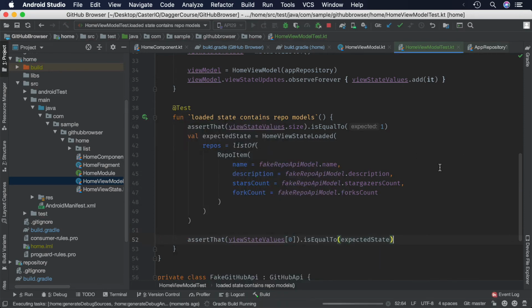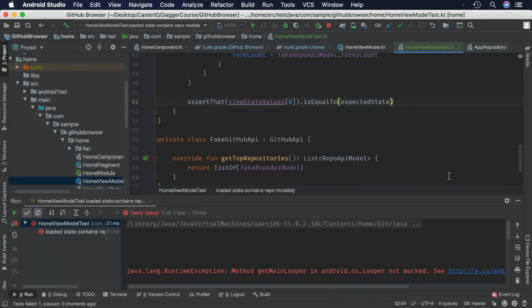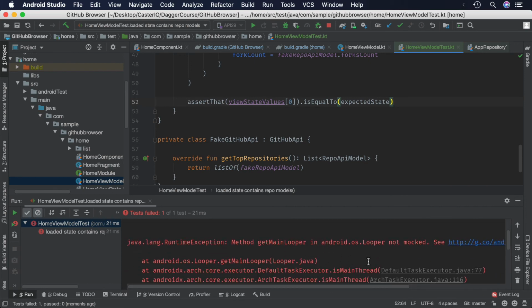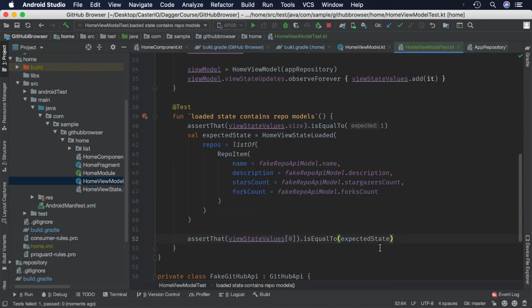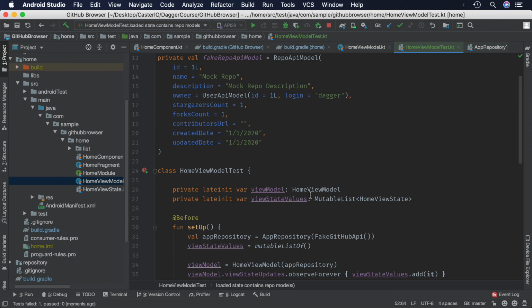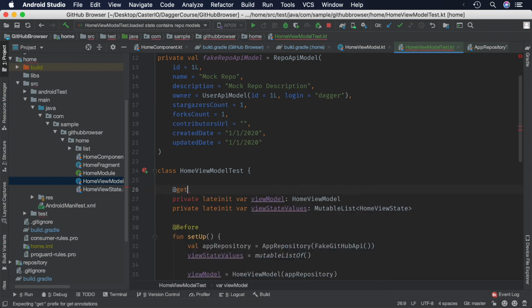Now run the test and we get an error. And this is because live data calls back on the main thread. That means that when we use them in unit tests, we need something that skips using the main looper, since that's not present. The Arch testing dependency that we added covers us there. At the top of the file, add a test rule with the annotation get:rule, and this will be a new InstantTaskExecutorRule.